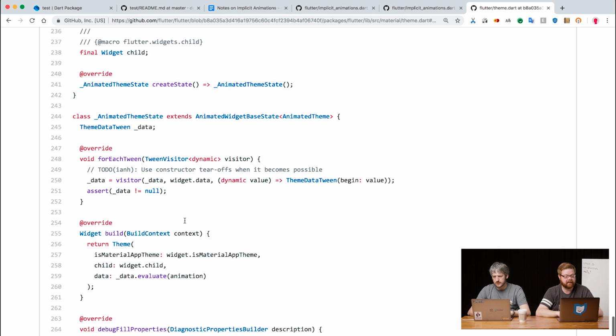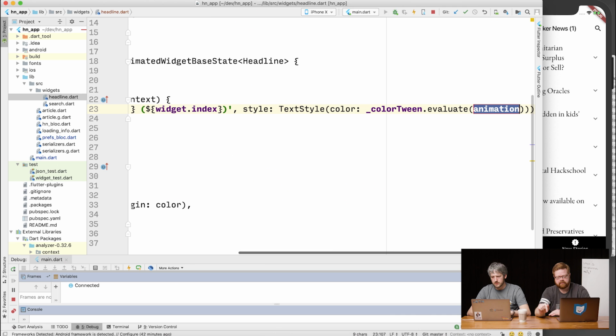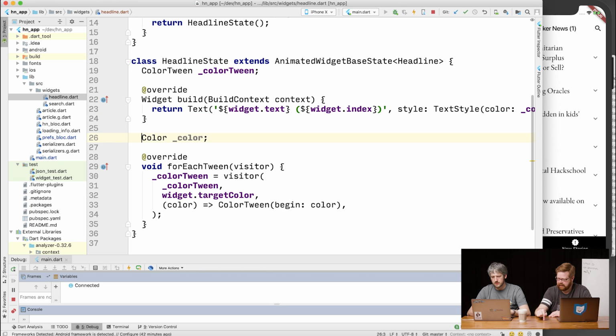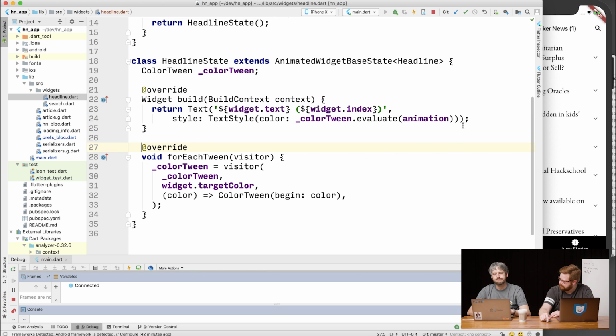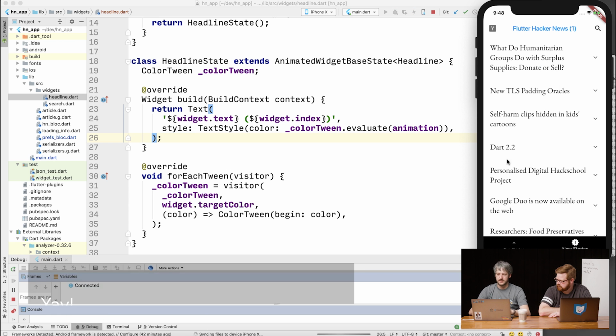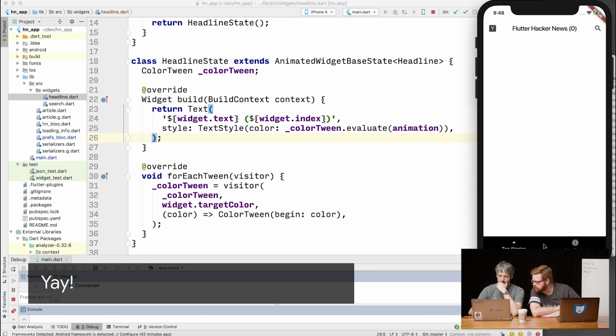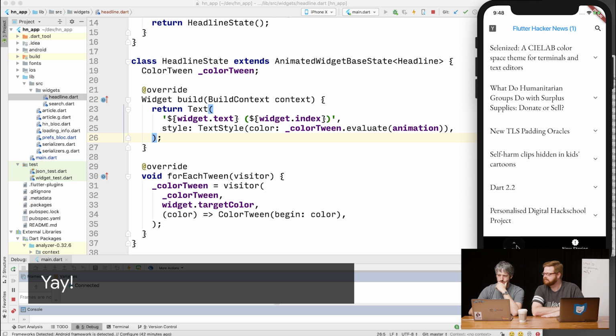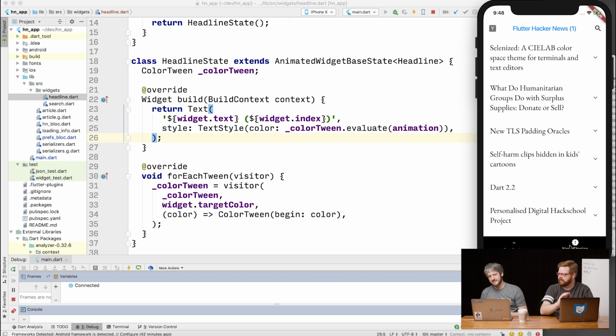Evaluate. Okay, so here we go. So animated widget base state has, in the base class, an animation. And so you can do tween and then evaluate with the animation. Okay. Now it works. So, let's see. Oh, success. We did it. Okay. Don't really know why it's working.